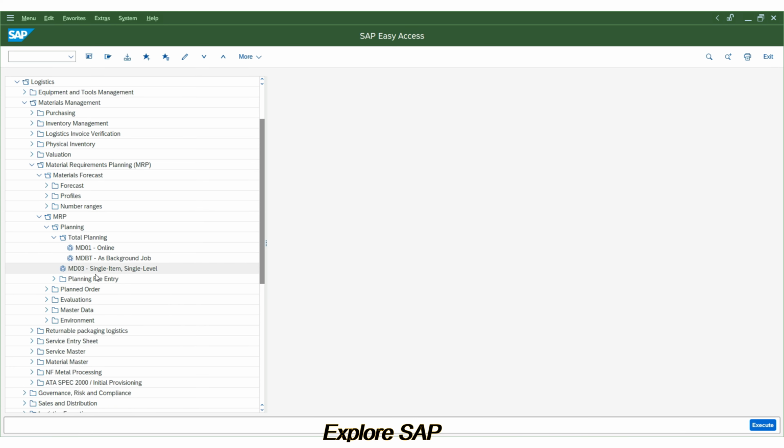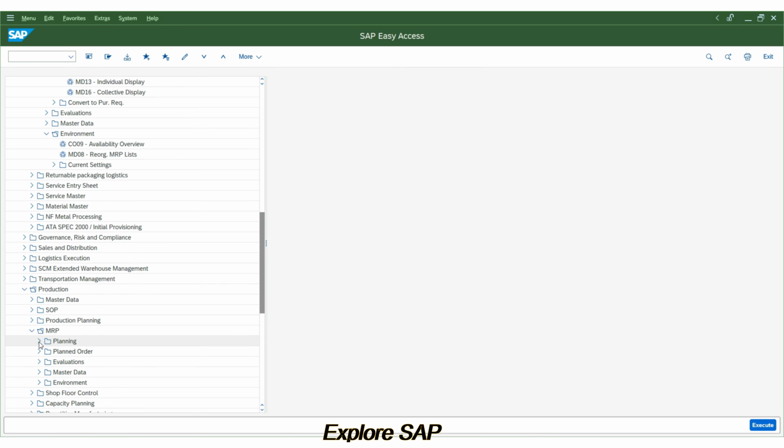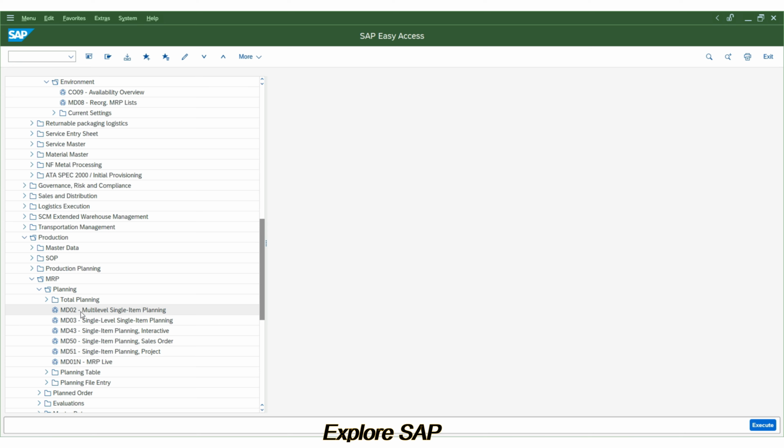Now let's talk about MD02. You will find this transaction code under the production module. Expand the MRP folder and then go to planning. There you will see MD02, which is mostly used for running MRP. As you can see here, multi-level, single level, right?